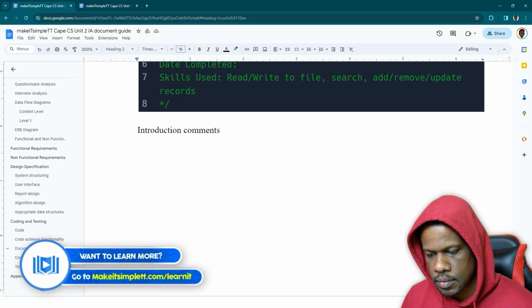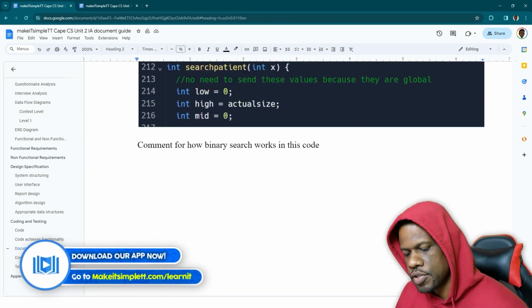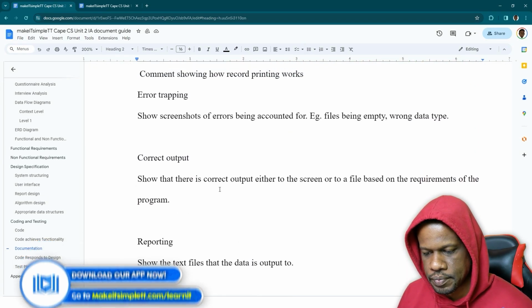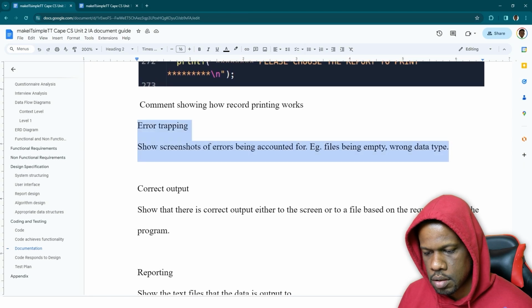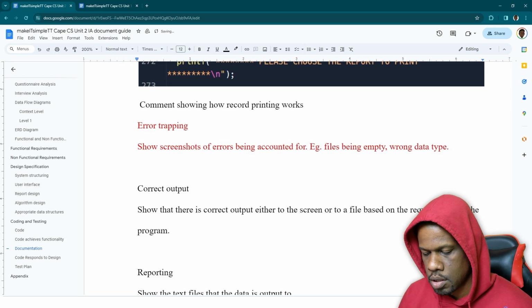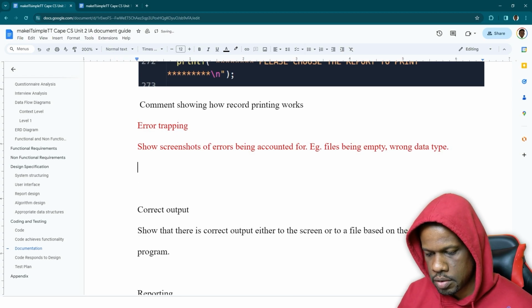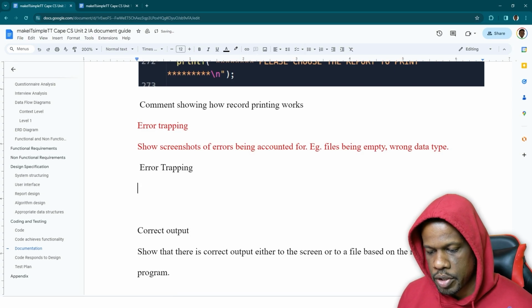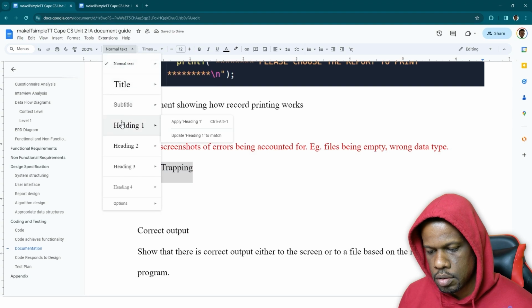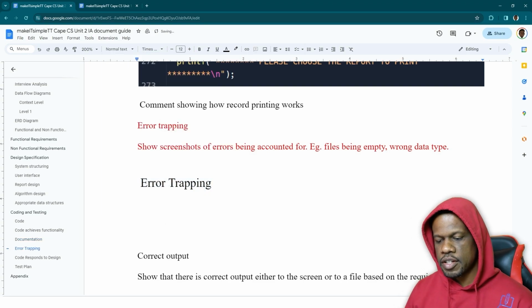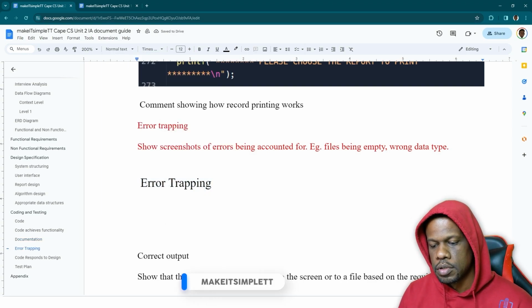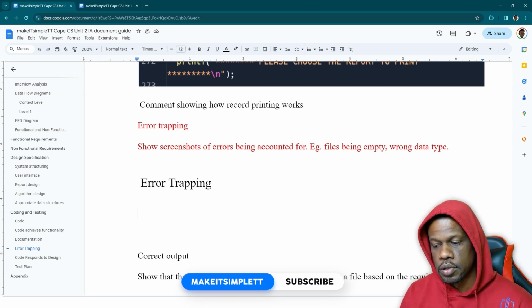Documentation. Alright, so the next thing I want to do is prove that there is error trapping. This is going to be in red, and I'm going to name it error trapping. So for error trapping, I'll have to show screenshots of errors being accounted for.